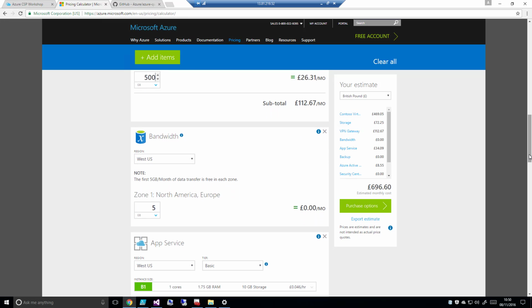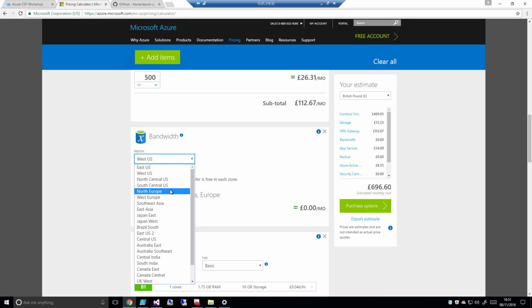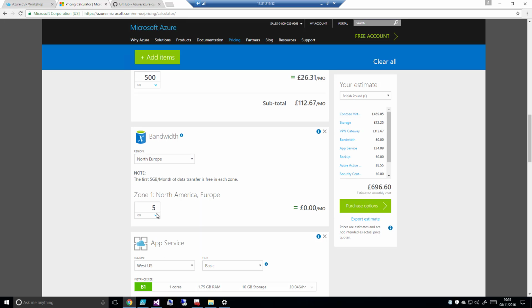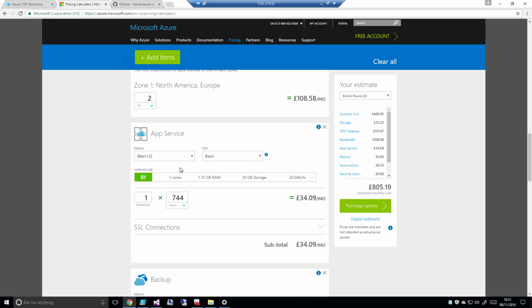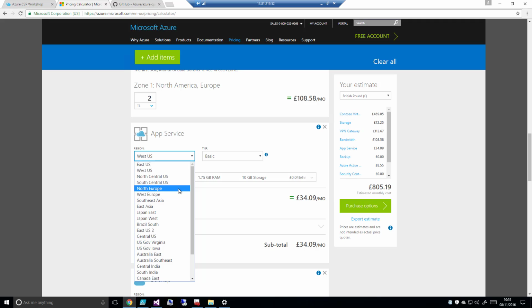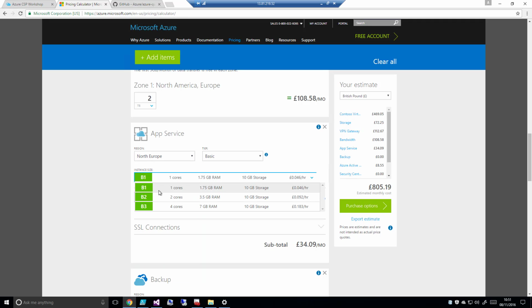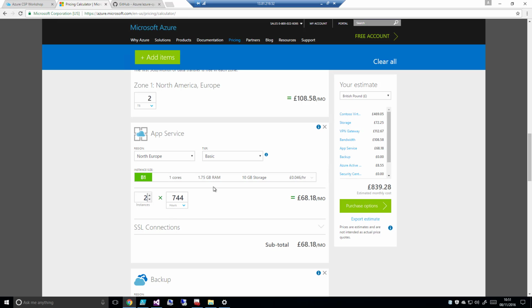Now, if I scroll down, I also want to account for some external bandwidth data to maybe connect to applications. Again, I'm going to say North Europe. I'm going to say that I want maybe, and let's be extravagant, let's say we want 2 terabytes of data. For my app service, I'm going to go ahead and say that I want it in North Europe. We scroll down, and I want an instance size of, let's go for a B1, and I want 2 instances of that continually running.